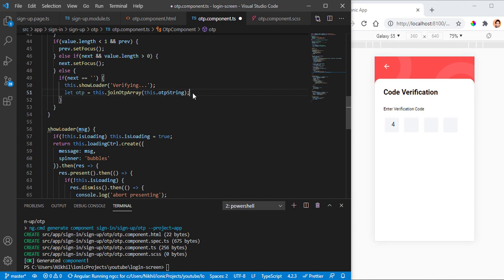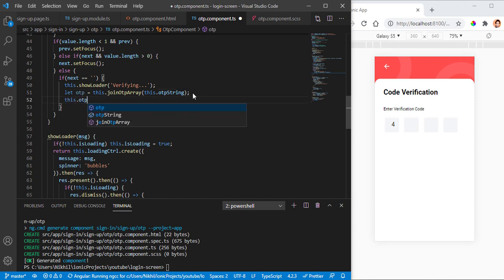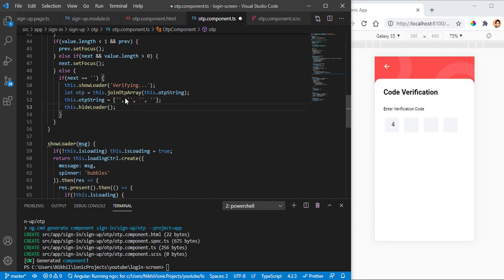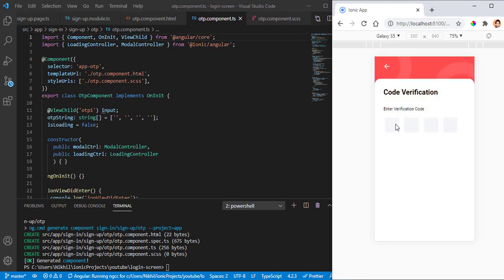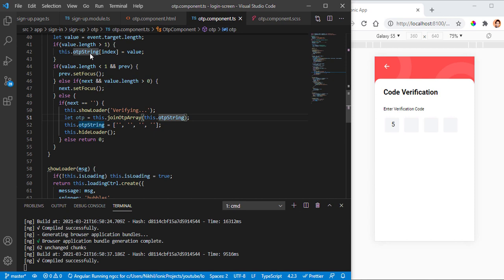After that is done, I'll reset my OTP string to the empty string in the whole array, and I'll hide the loader, and in the else if the next is not equal to an empty string, then I'll simply return 0. Alright, let's save it and see. I'll click on verify, and let me try to type something. It's not working. Why? Let me check the code to see why it is not working.